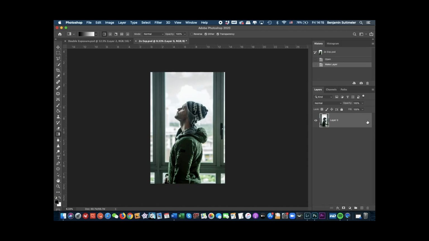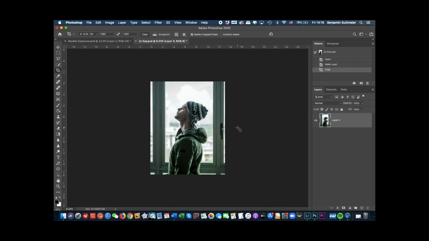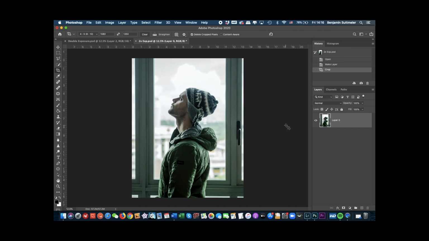The first thing I'll do is unlock this layer so that we can work on it. And I'll crop this. I'm going to probably put this on Instagram, so I'll use a crop of 1080 by 1350. And I think that looks all right the way it is already, so I'll just hit enter to select it.